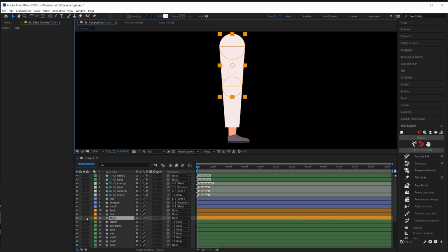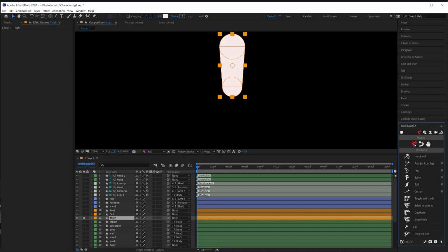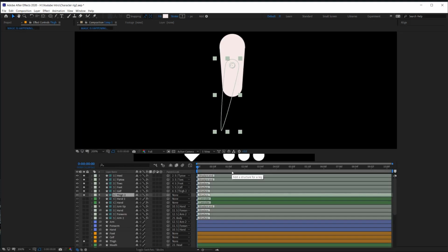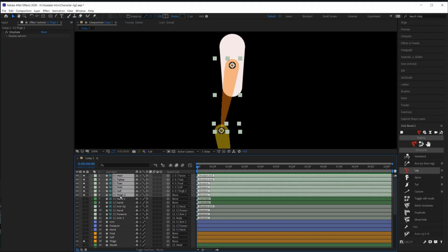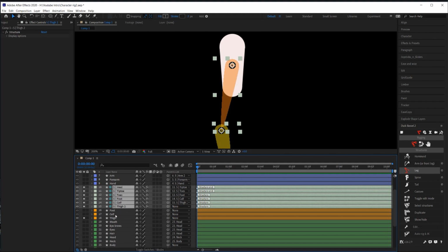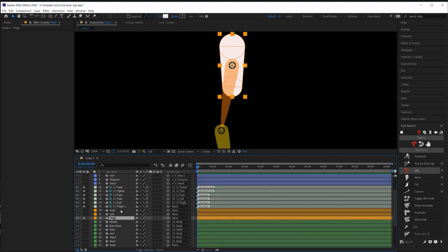And the legs are very similar to the arms. I'll solo the thigh, I'll go over to Duik, and I'll create a leg structure. Now I like to grab my structure layers and just place them above the layers that I'm working with. So that way I know when I need to parent them, it'll be easy to find.